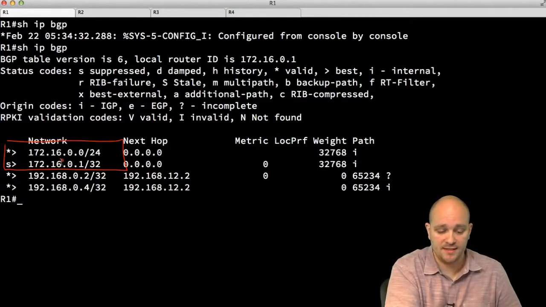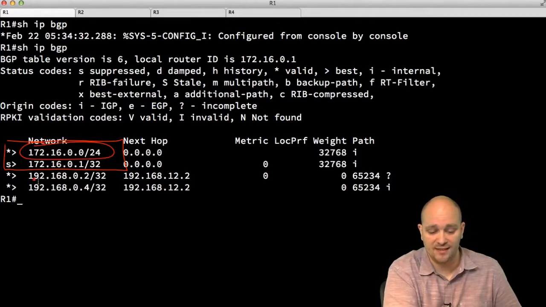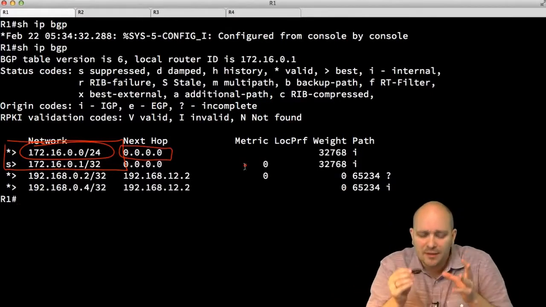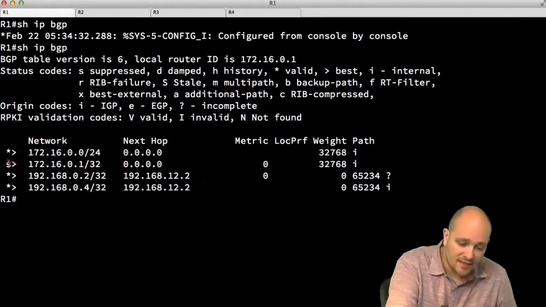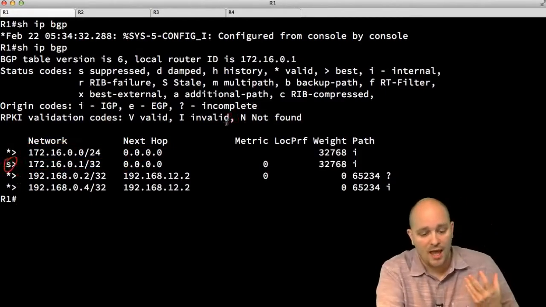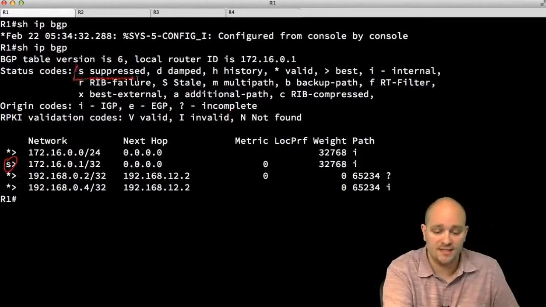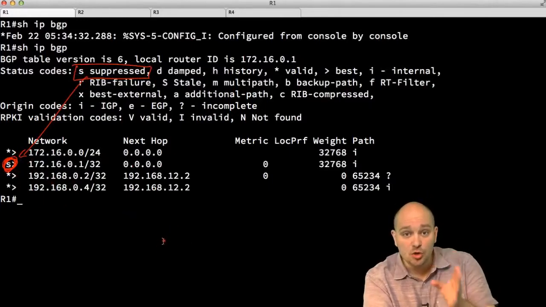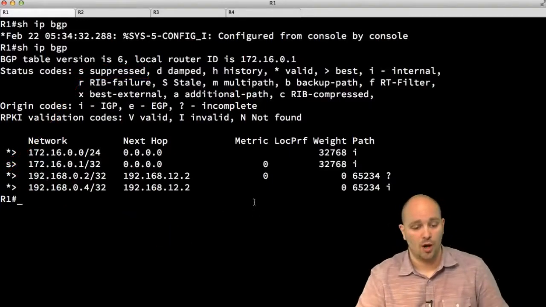The first one is the one that we just created. This is our summary, and I can see here that the next hop is 0.0.0.0 because this is the locally generated route. But much more interesting output is this one here. As you remember, I did mention that lowercase s will stand for suppressed. So this route here is now being suppressed. It is not going to be advertised to our peers.